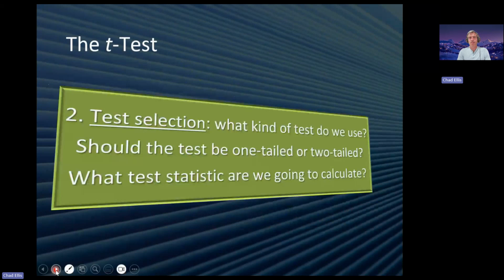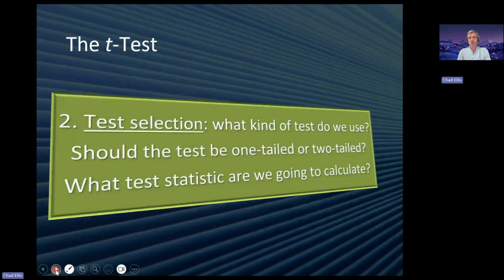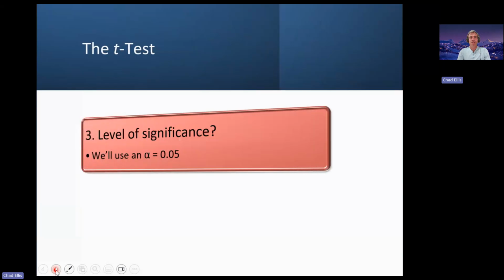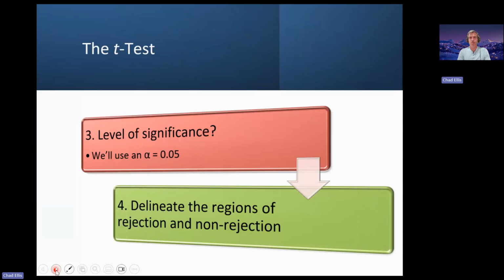So the second step here is determining what test we are going to use. Should it be one-tailed or two-tailed? And what kind of test stat are we going to calculate? I've given away a couple of these already. So let's do a couple more steps here. Let's pick our level of significance. You can pick any alpha value you want, but a standard one is 0.05. So we'll set an alpha value of 0.05.